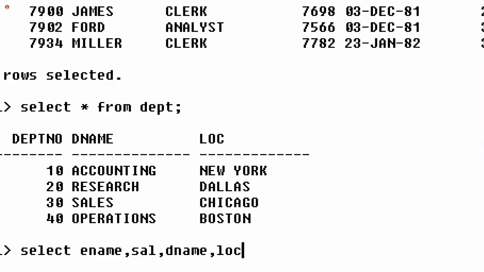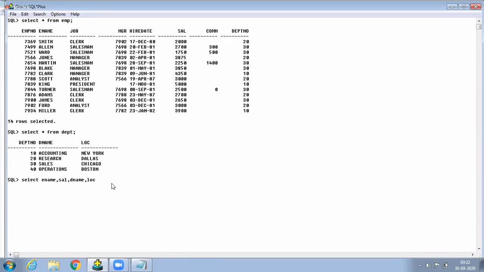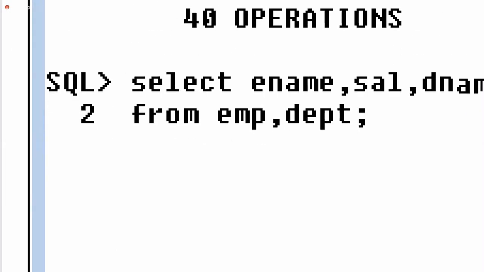Observe here, dname comma location is available in the DEPT table. Again, ename comma salary is available in the EMP table. Now I try to retrieve the data from these two tables by using the table name EMP comma another table DEPT, without using a joining condition. Join condition means the where clause only. Don't worry.